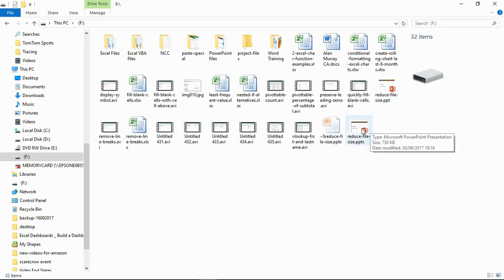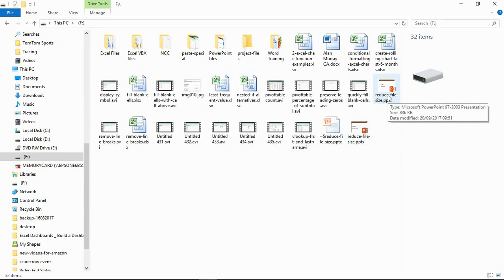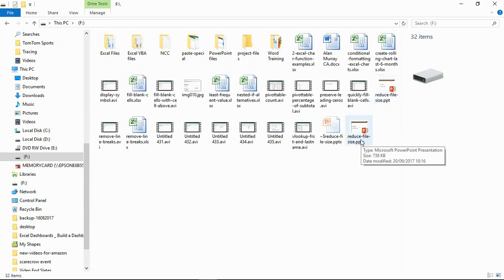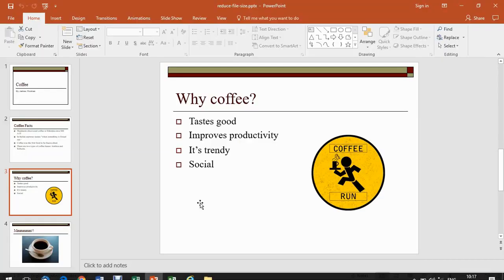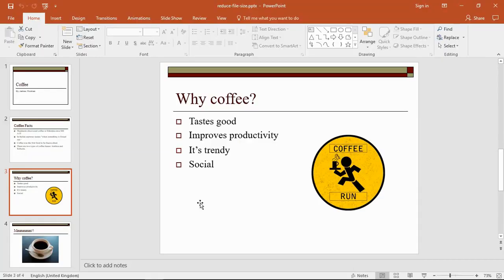This is the new one, 738 kilobytes. So even in this tiny file, the bigger the file, the greater the difference it will make. I've dropped 98 kilobytes just by doing that. Imagine what that will be with larger files, where we're looking at megabytes dropped. Now the other big thing that you can do is compress your images.